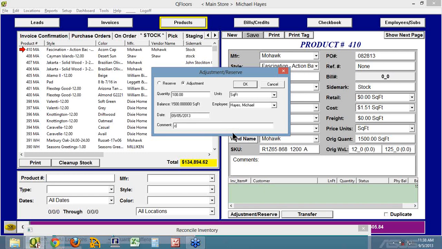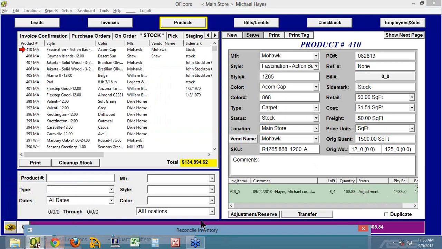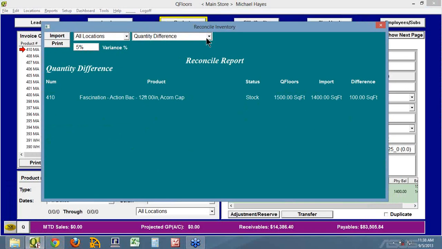A little comment, counted inventory, anything you want to put there, and OK. And so now we see our physical balance is 1,400 to match what we counted. Back to our report. So there's these different options here.